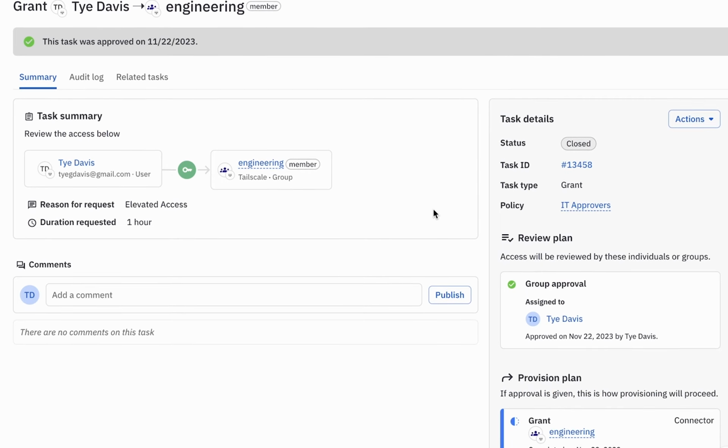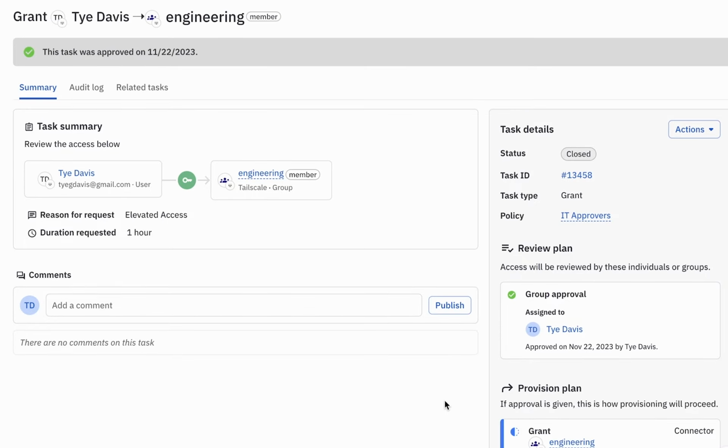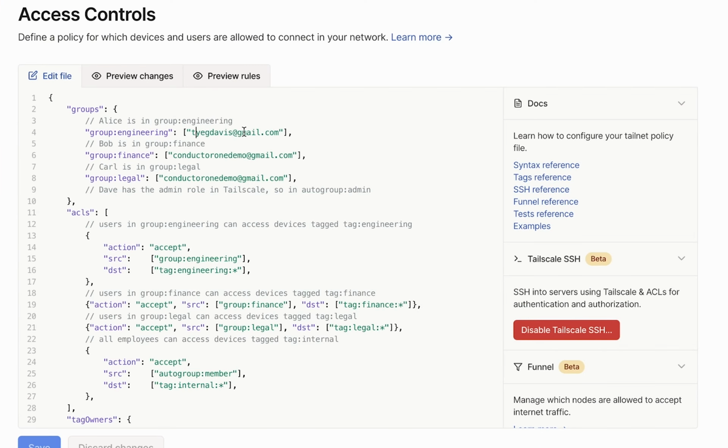Now, depending on the policies that you have set forward, that's going to determine the flow of approvals and provisioning. In this case, I have automatic approval and provisioning set up for the chaidavis@gmail.com user, and it's automatically been provisioned. If I go over to Tailscale, I can now see that Ty G. Davis has been added to that group engineering, and he has his 1 hour of elevated access to do what he needed to do inside that group.